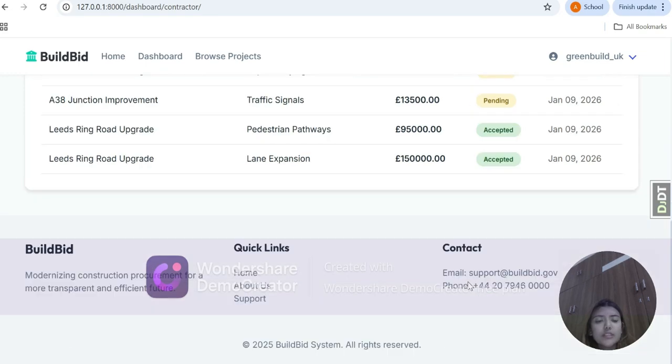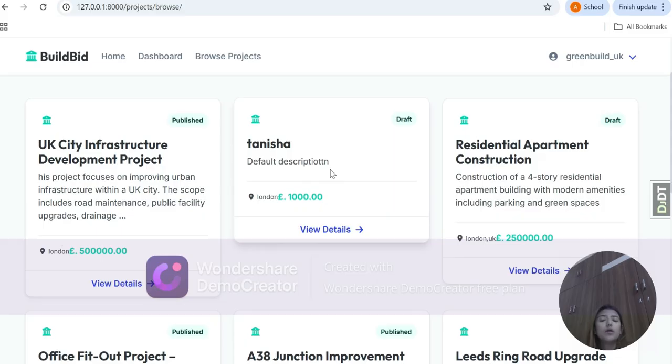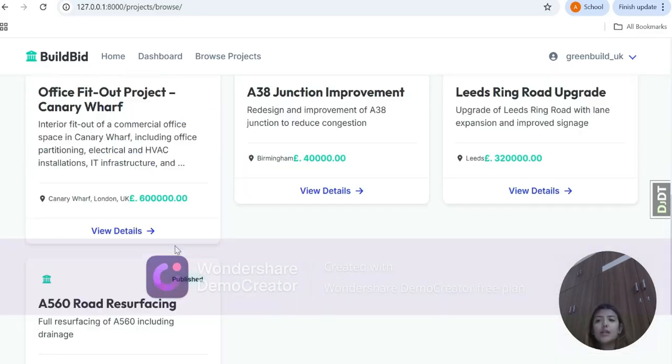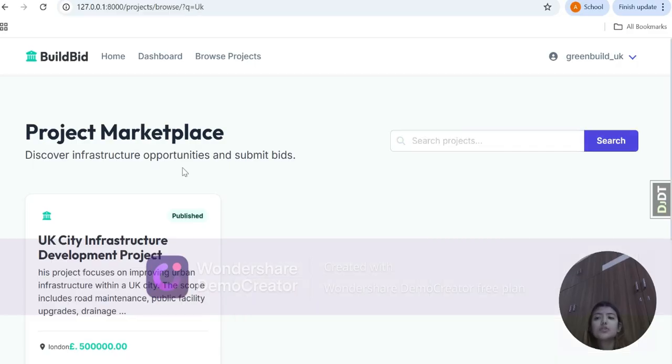Now, another interesting feature in my UI of the contractor dashboard is browse projects, where users can browse available projects. Every available project is shown here. I have also added a search project bar where a user can easily search for a project. You can see it's working completely fine.